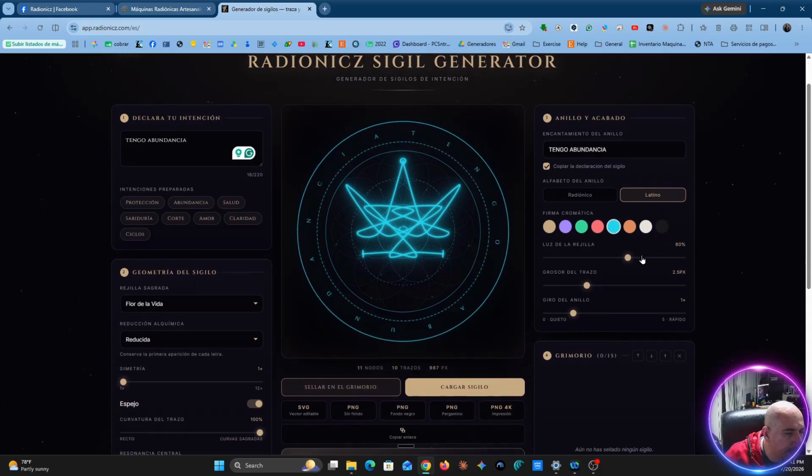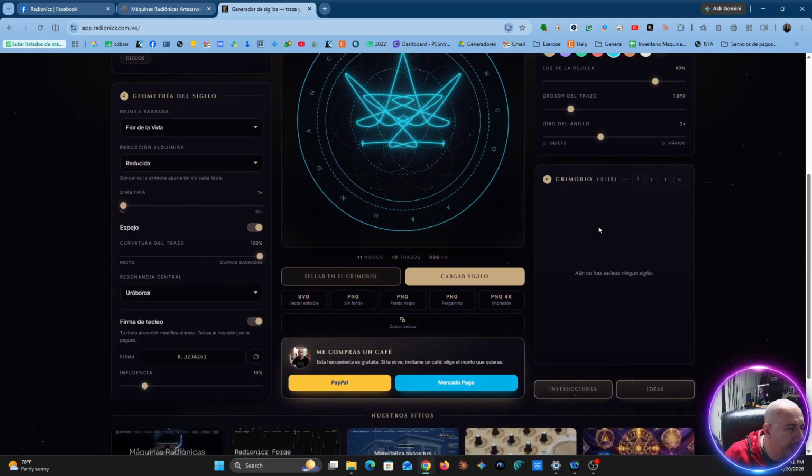We can also see the grid light, which is in the background. We can also adjust the thickness of the stroke. And we have the rotation speed of the ring around it, whether it's still or moving. After generating the seal, we have the option to seal this sigil in the Grimoire, meaning it can be saved for later. It has space to save 15 sigils and later download them, reuse them, etc.